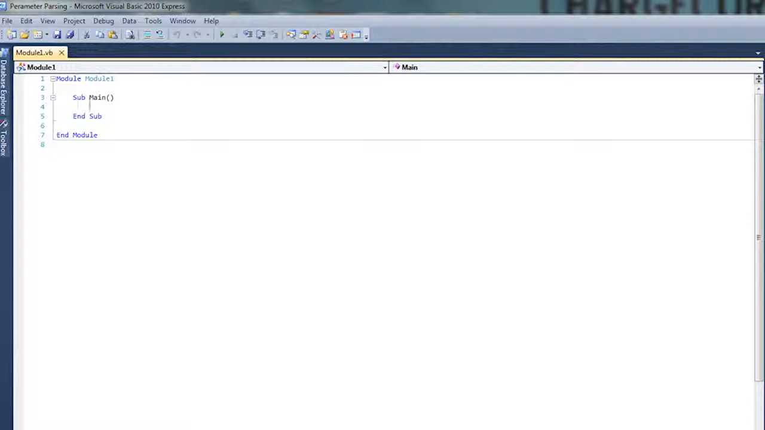Today we're going to be looking more in depth at parameter parsing, and what those parameters, which I showed you in the previous tutorial, did, and how the whole system of parameter parsing works in VB.NET.